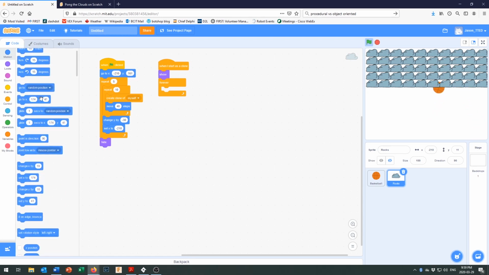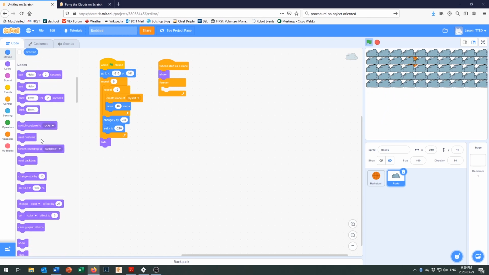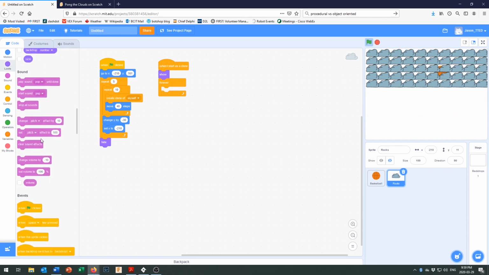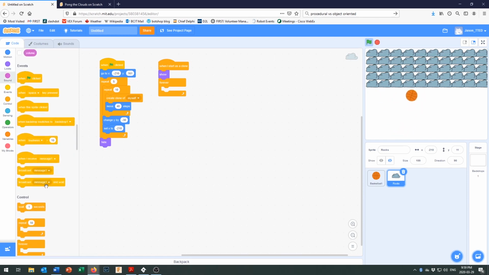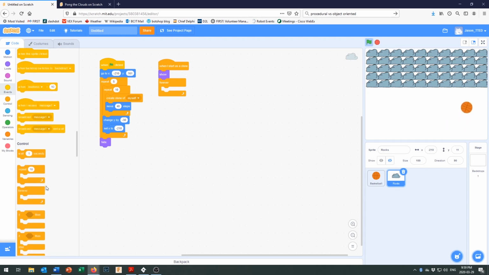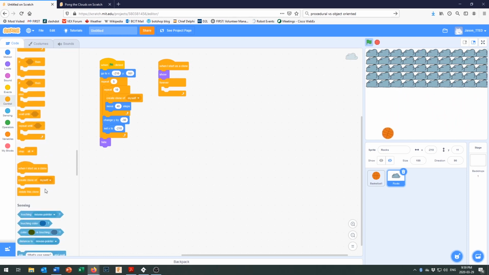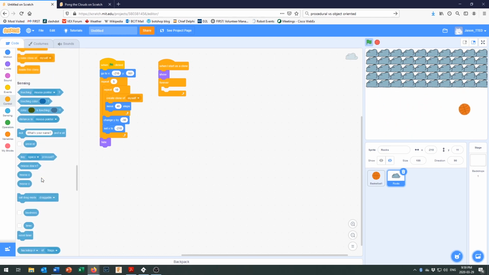And let's see in here, move, change by X. And again, this is one of my things. Personally, I'm not that crazy about drag and drop interfaces because you have to spend so much time looking for your commands until you memorize where they all are. When I start as a clone, create, delete this clone, touching mouse pointer. Oh, there we go. Sensing. When touching, let's try this.